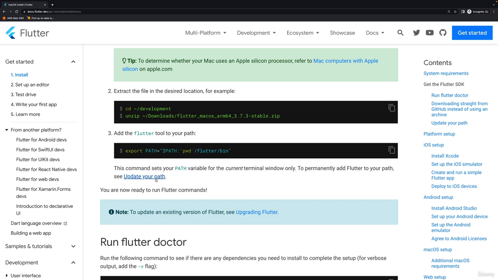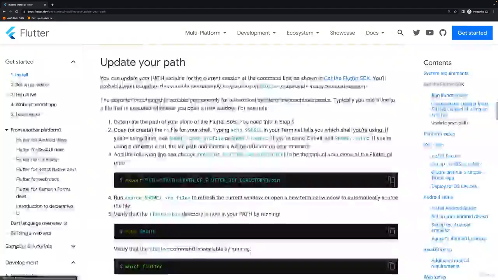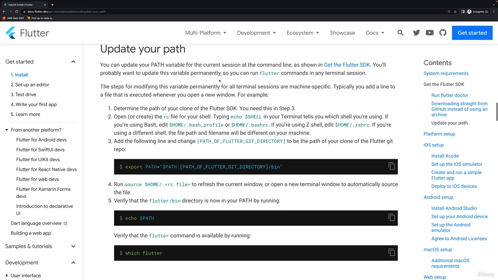Since this is annoying, you can click on Update Your Path here, or choose this here on the right, and instead update your path permanently to make your system and your terminal permanently aware of these Flutter tools you installed. Now on this page here, you find detailed instructions on how to do that.